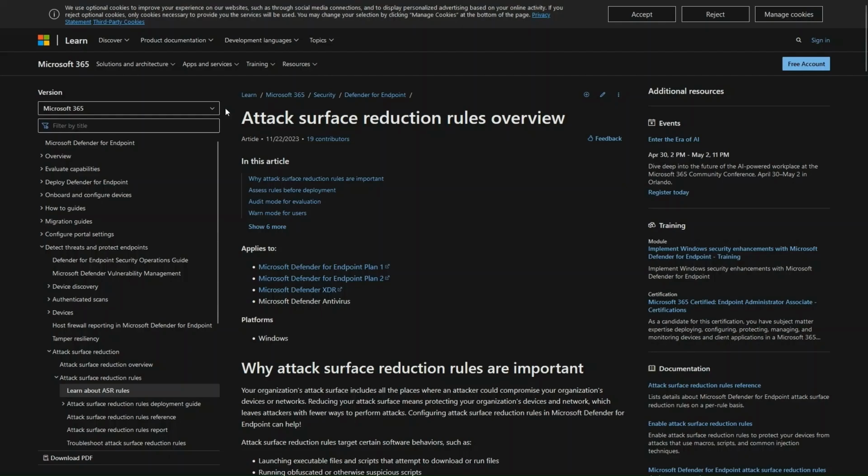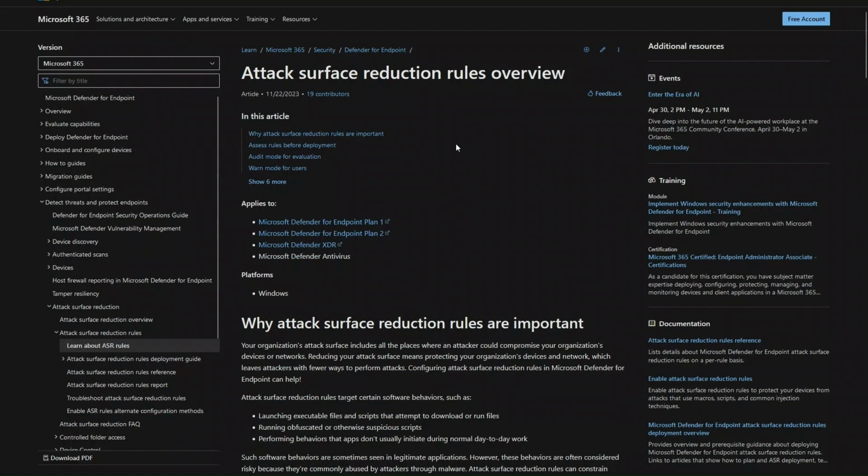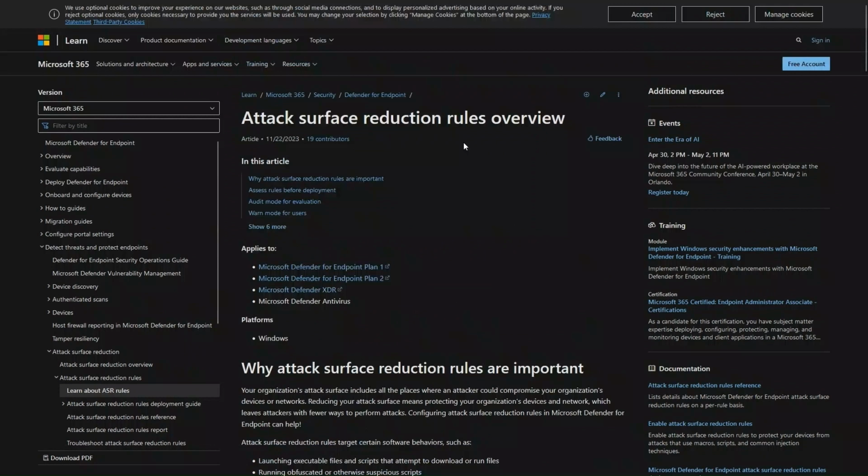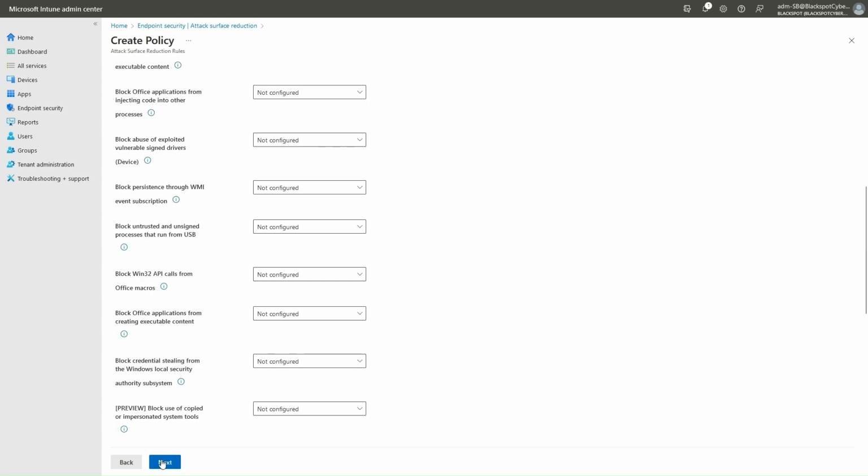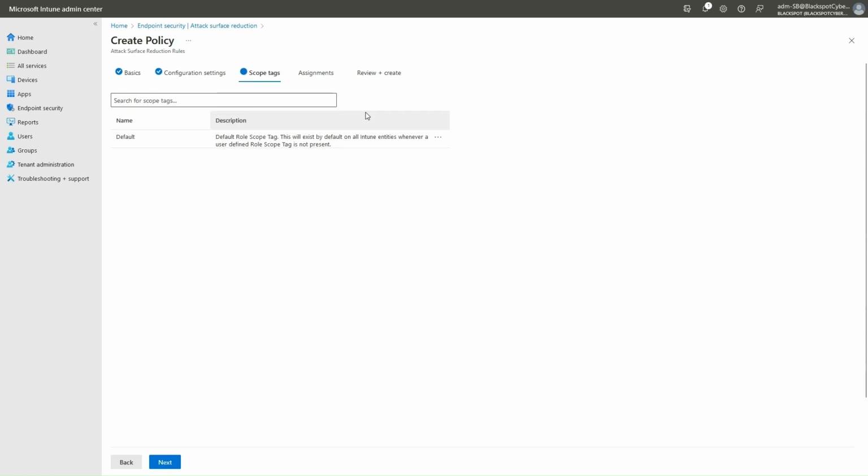Alongside each of the rules, Microsoft gives you a quick summary of what the rule does, as well as providing a link to the Microsoft Learn documentation where you can find out more about the attack surface reduction rules as a whole and also the impact that each individual rule might have if it's switched on in your organization.